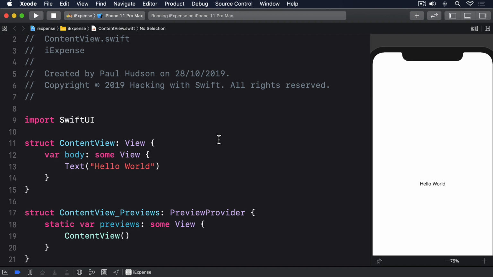Sheets work much like alerts in that we don't present them directly with code such as mySheet.present or similar. Instead, we define the conditions under which a sheet should be shown, and when those conditions become true or false, the sheet will either be presented or dismissed respectively. Let's start with a simple example, which will be showing one view from another using a sheet.